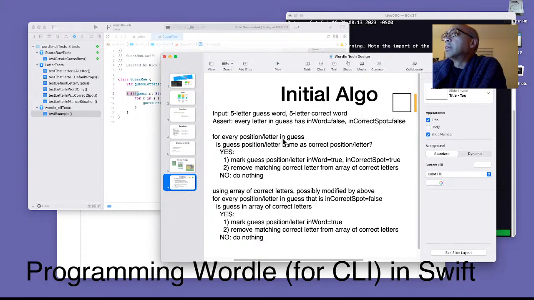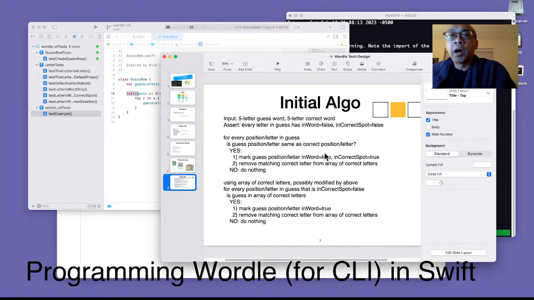For every position and letter in the guess, we look to see if things are in the correct position. And then we remove things from the correct word, and then using that array, we loop through it again to see whether or not guess letters are in the remaining letters of the correct word. I'm not going to go through this in detail tonight. Again, take a screenshot of this. I am, though, pondering greatly perhaps the challenge of, hey, can I just do this in one loop?